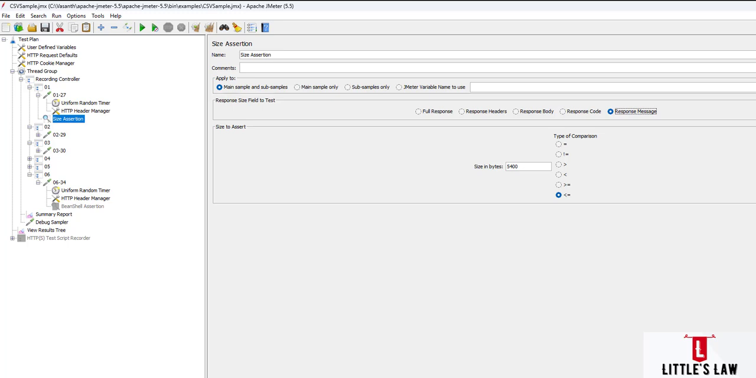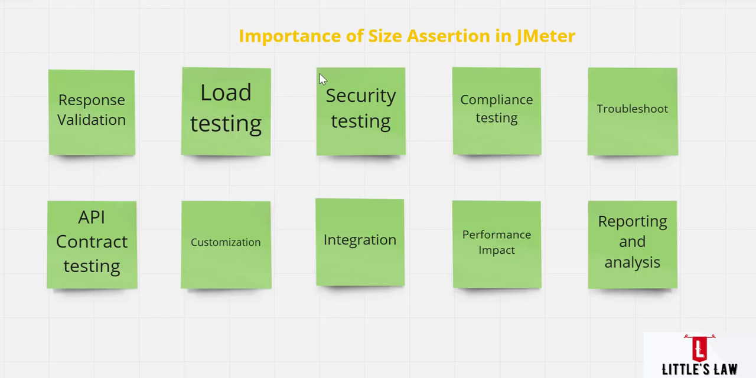So what are the advantages, or why are we doing this? Is this just a size, or where exactly are we going to apply size assertions in testing? Let's now see those. These are the importance, or I would say the applications, of using size assertions in JMeter.